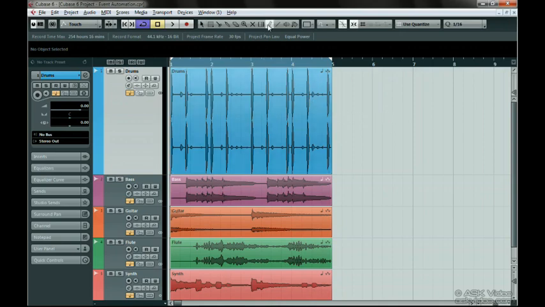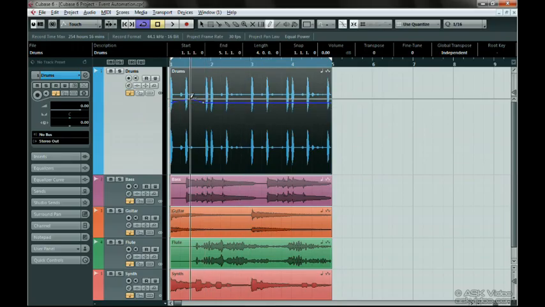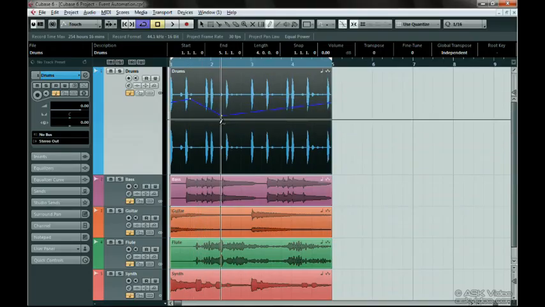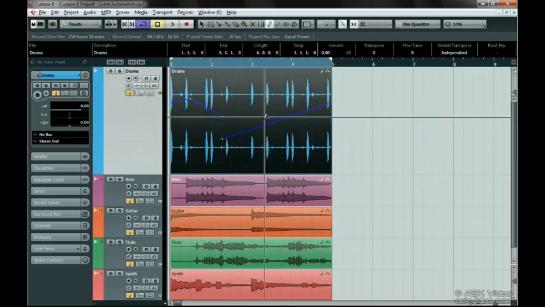To add an envelope point, click the event with the pencil tool. An envelope curve and a curve point will appear. Just drag the curve point to adjust the envelope shape. Notice that the waveform is changing to reflect the changes that we're making. We can add as many curve points as we like.